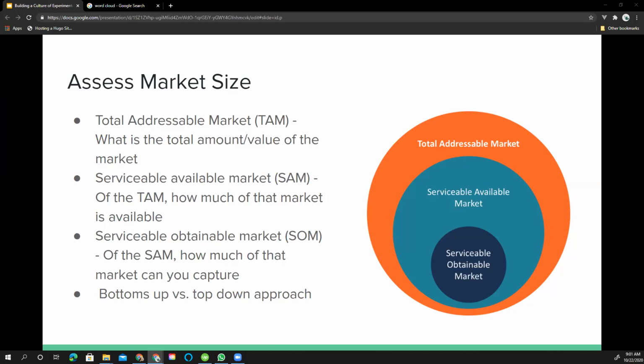There are 2 ways that you can calculate this. You can calculate it from a top-down approach. If you think about it from these circles, this is the top-down approach. You look at your total addressable market, you subdivide that into your serviceable available market, you subdivide that into your obtainable market. The bottoms-up approach is you look for everyone that has a certain attribute, and then add on to that everyone else that has an additional attribute that makes them still part of the obtainable market.